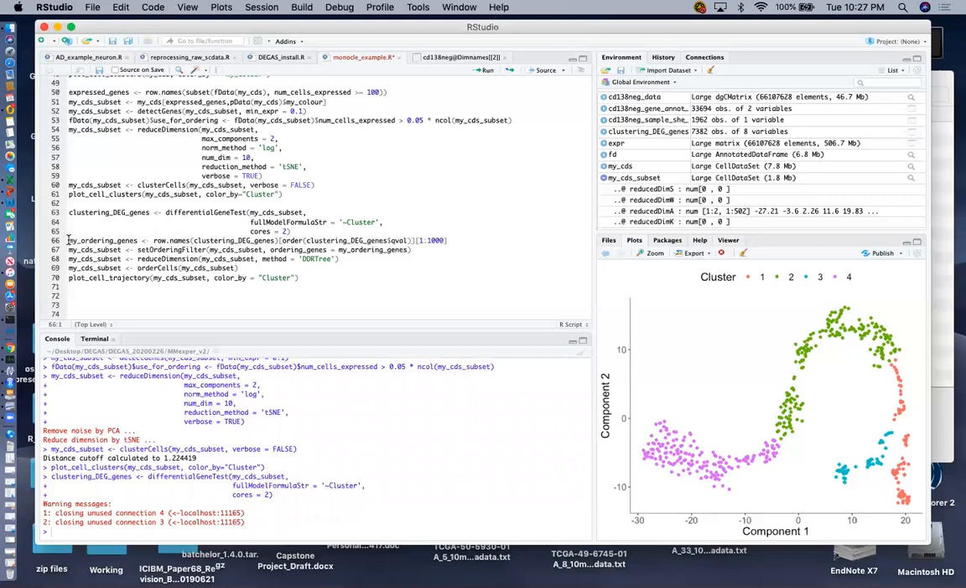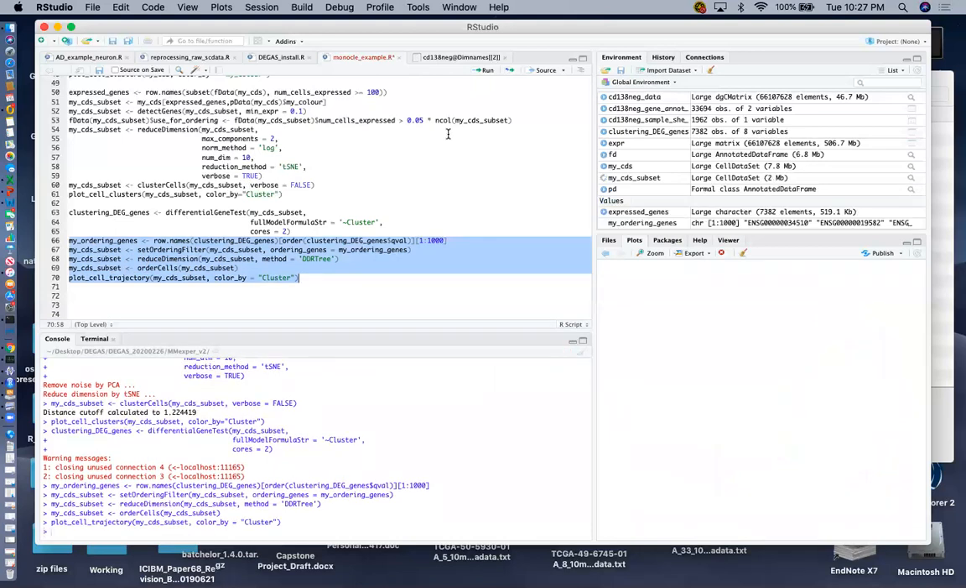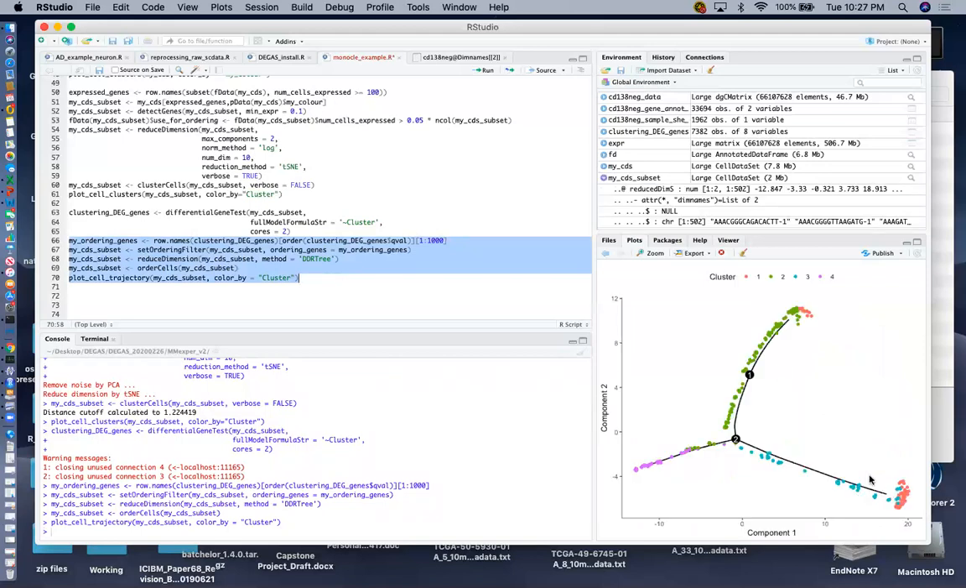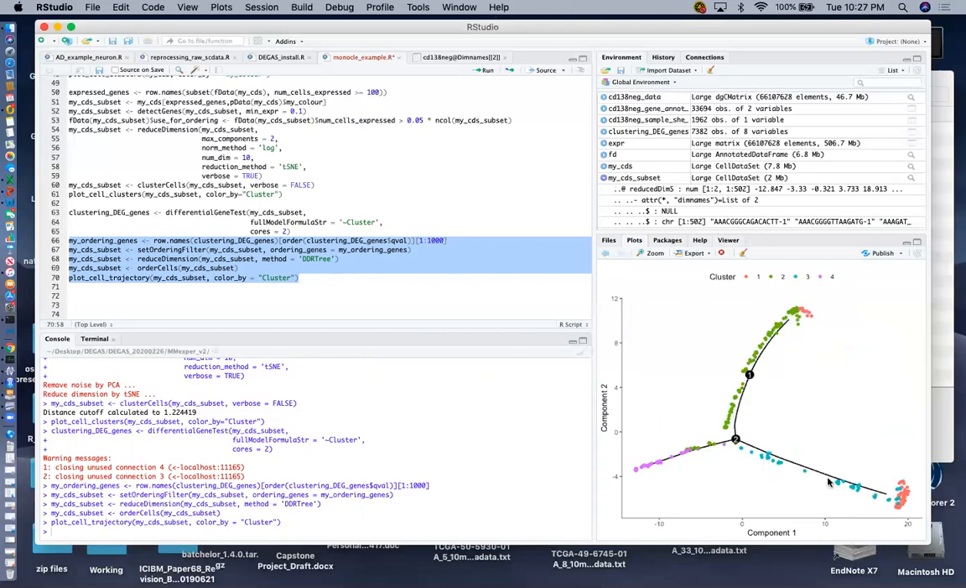All right, so now that we have our differentially expressed genes, we can now reduce the dimensionality with DDRTree, and we can order the cells, and then we can finally plot the trajectory of the cells. So you can see here that instead of the previous plot, we end up with this trajectory. And you can see the branches where we're going from one cell type to another cell type. So this is sort of like an inferred, almost like evolution of the cells. And in some cases, it literally is the evolution of the cells.